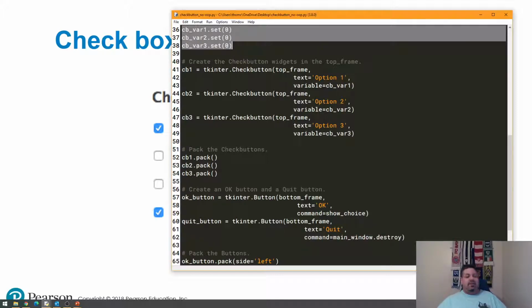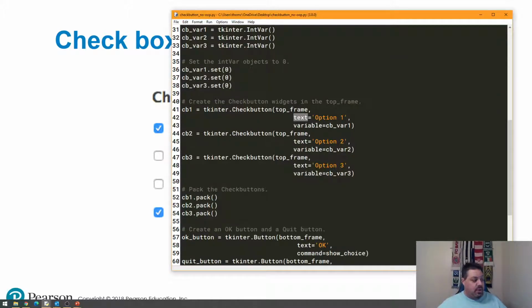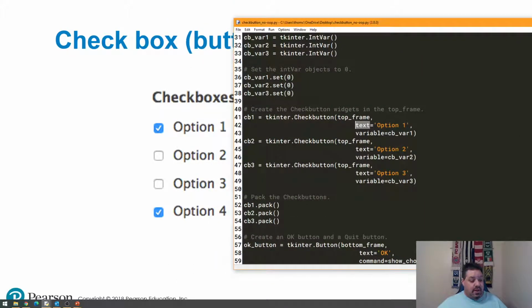Remember when I said initializing your variables is a good thing? Here's one more explanation of where that is and why that should be. cb1 equals tkinter.Checkbutton top frame. Text is going to be option 1. Let's see if we can move this over here. And it's going to be assigned variable cbvar1. No value for this yet.